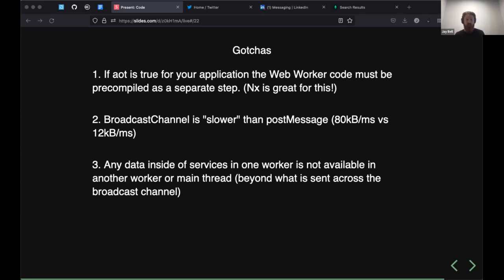You can just create a separate buildable library, generate your web worker code into it, compile that first, and then use NX's incremental compilation functionality to use those precompiled assets in your Angular bundle. Thus, you have a full Ivy compiled Angular app that is running inside of the web worker.